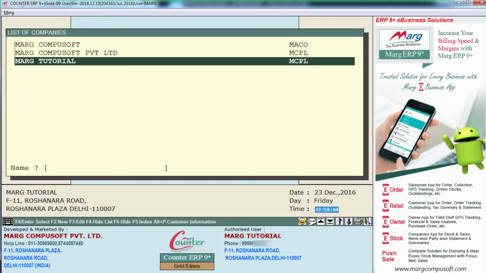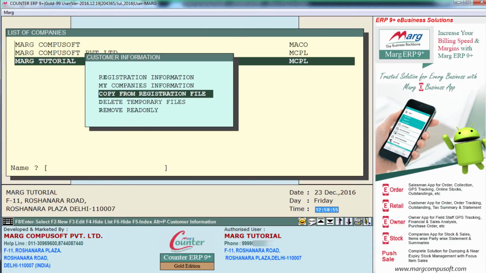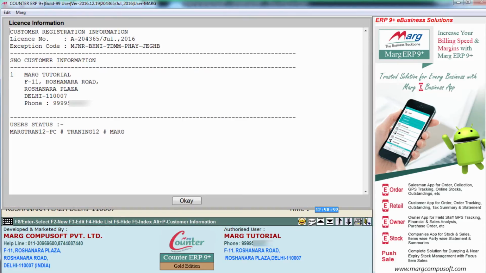As you know that there is a registered license for a registered mark software. Like if you press Alt plus P on your company and enter on registration information, here a window will appear where you will find some details like your exception code, license number, company name, company address. So through online registration, you can easily change these details if you are an existing user. Means you already have a license but you want to do some changes in it.